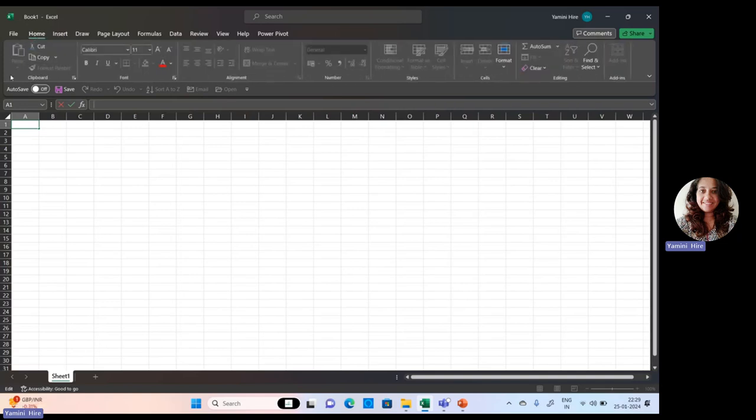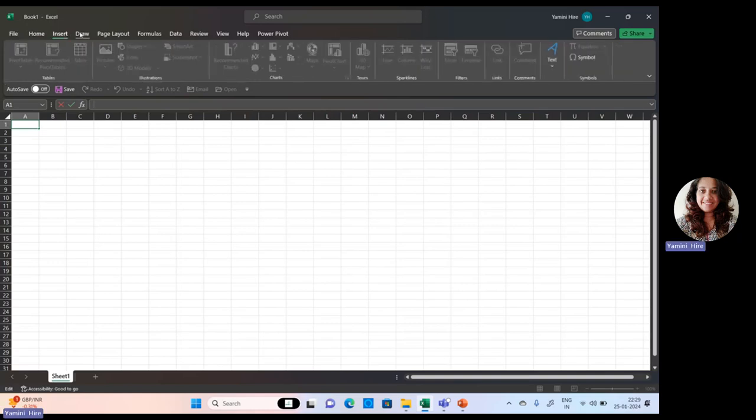Okay. Now next is this. I hope you understood what the ribbon is. When you click on the tab, this ribbon falls down. You can even hide this ribbon.